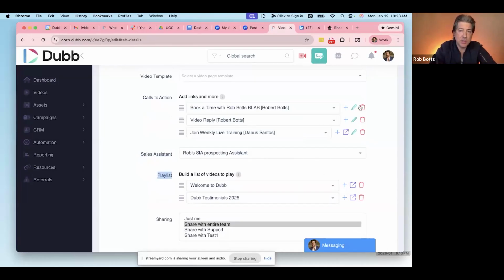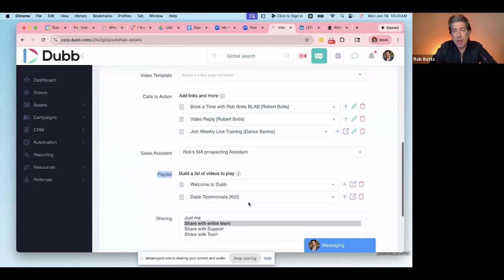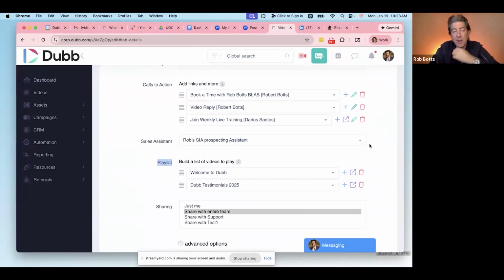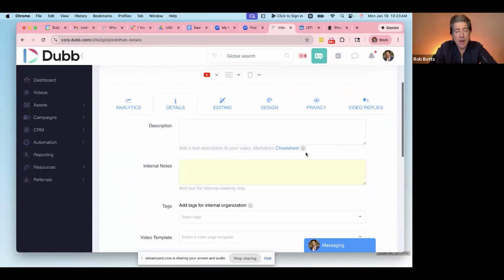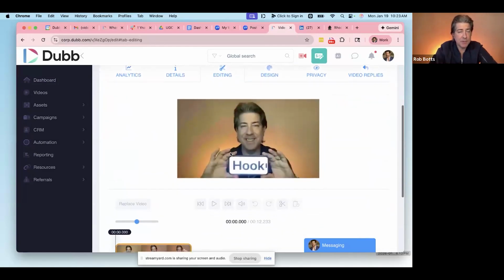I can add or delete any of these right here, right now. Now, if I already sent this video to someone, let's say I already sent it out, but I wanted to change a button or a video, I still can make those changes and it will retroactively refresh on the other side. I also have an editing tab. So if I want to edit a Dubb video, I absolutely can do this.